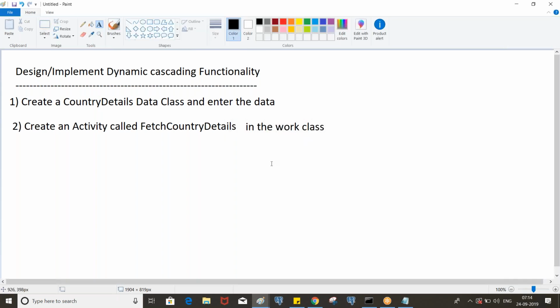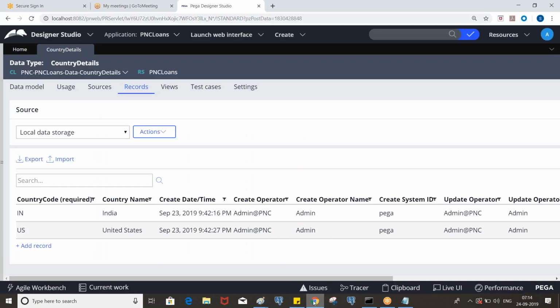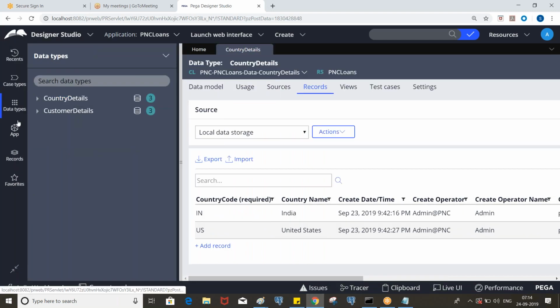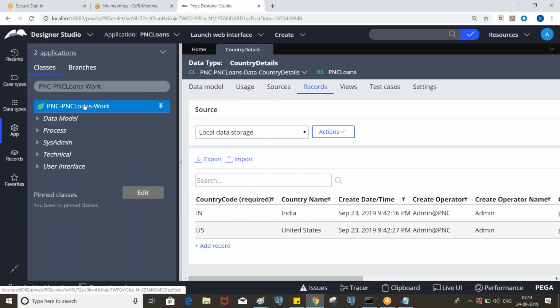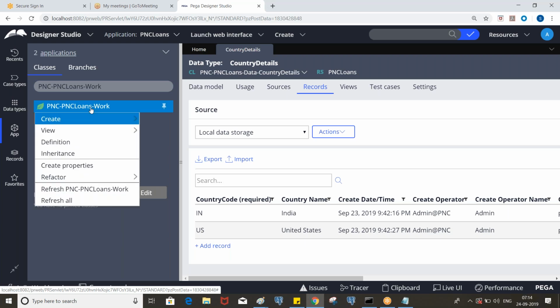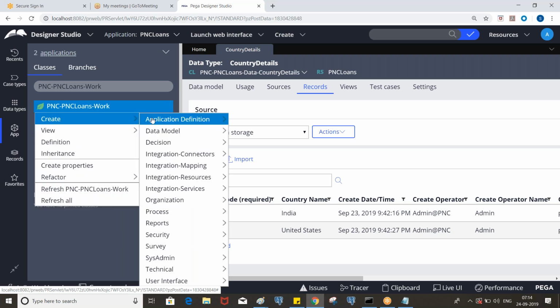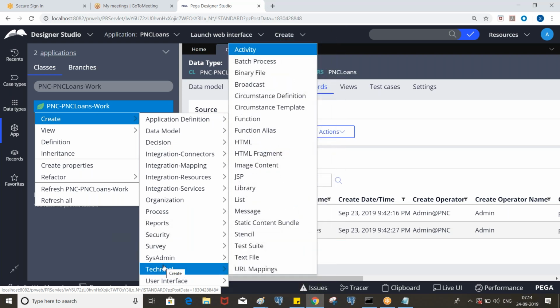So mostly everything we create under work class only, but sometimes we create things in different classes, so better to write the classes also, so that you will not get any confusion. Can we create an activity in data class? In this we can create, but in this case we don't. Generally we can create it. We'll create a few rule activities under those classes in later scenarios.